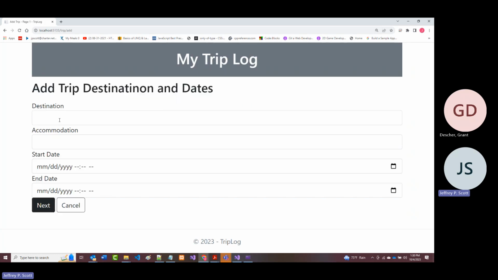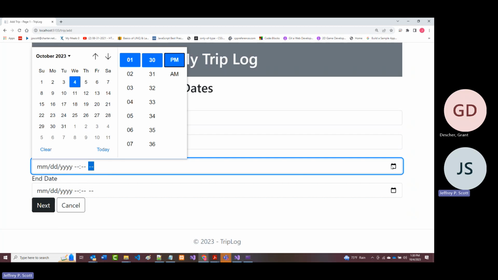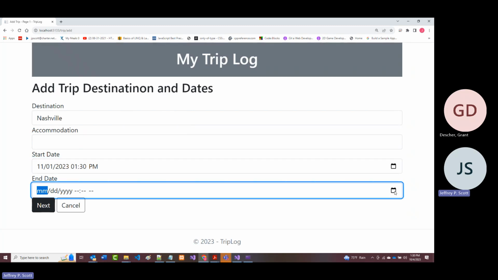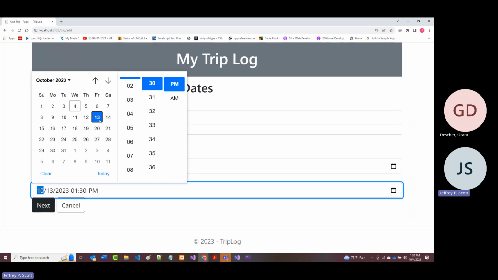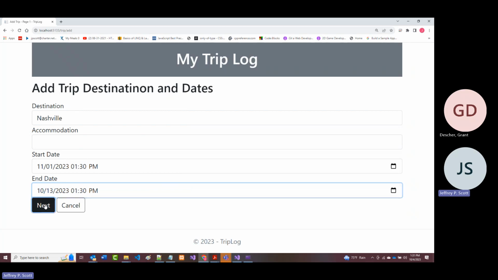So let's add one more. All right. And I'm going to put it in here as Nashville. Again, add trip, destination, and dates. So I'm going to put in Nashville. I'm going to put in a date. So let's move to November, and we'll say November 1st. That's fine. And we will end it on November 13th. I don't care. But I'm not going to put in an accommodation now. And I'm going to click next.